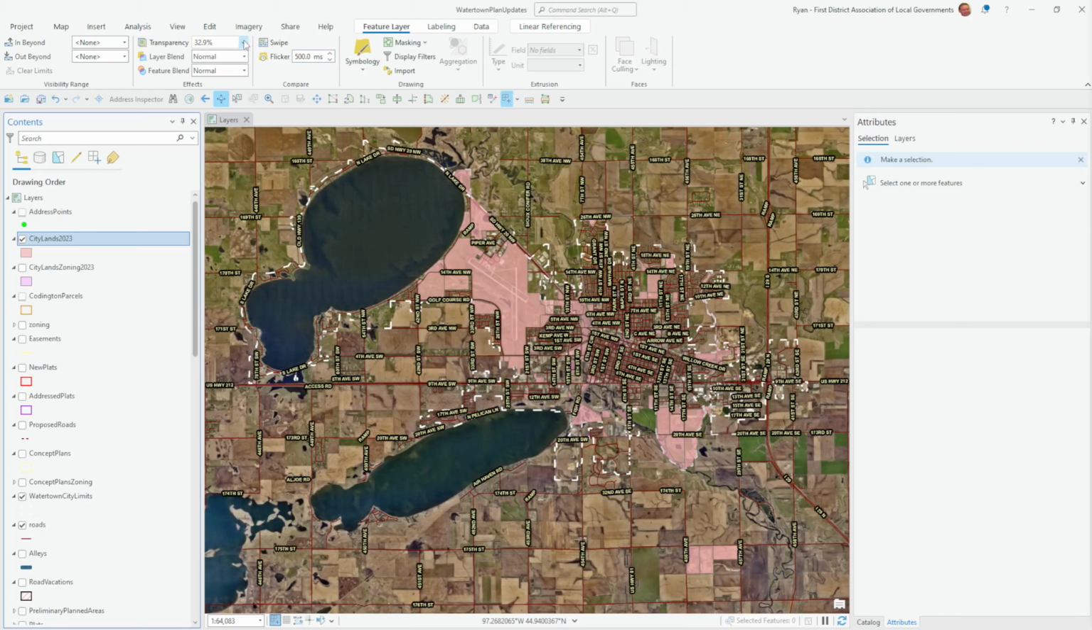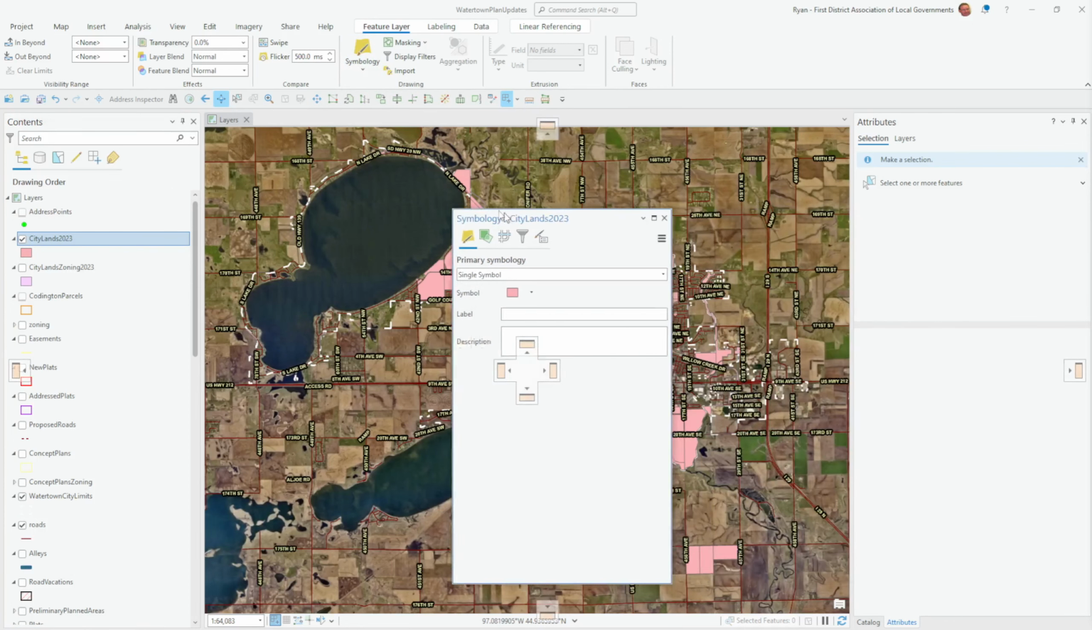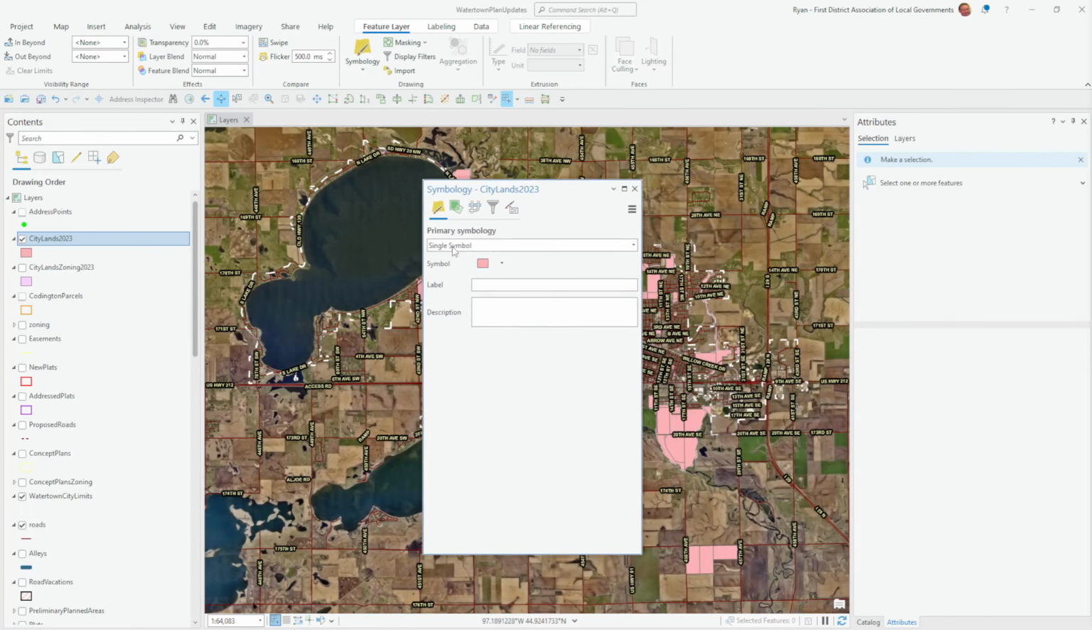The last thing that I'm going to talk about is the symbology. This is where you actually change your symbol to look different. So we'll click on symbology. And as of right now, the primary symbology is single symbol. This is what you want when you want all of your features to look the same. You leave it as single symbol. And we'll change the symbol.